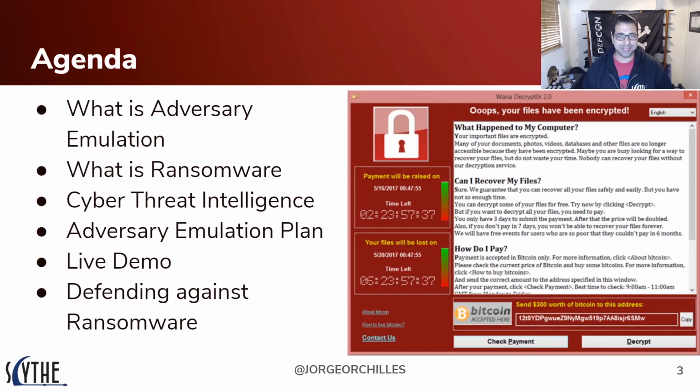So here is our agenda for today. We're going to cover some definitions because, as in any red team talk, we have to argue about definitions and really want to use the same language in the industry and hopefully help the industry use the same language. So we're going to cover things like red teaming, purple teaming, and adversary emulation. Then we're going to talk about ransomware.